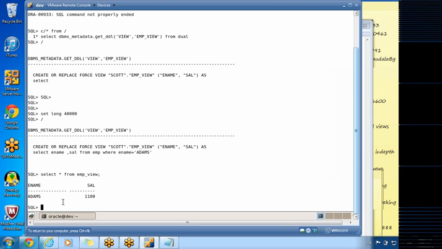I'm getting information only about Adams. That's fine. But if I want to insert a new row into the view, for example, this is the view emp_view, and I want to insert a new row. Insert into emp_view (ename, salary) values.